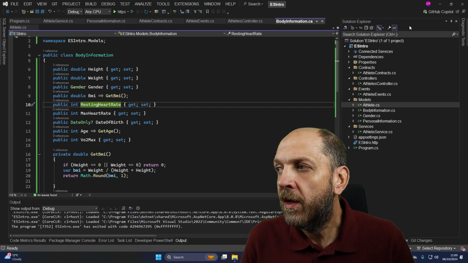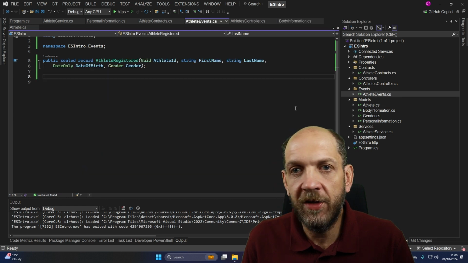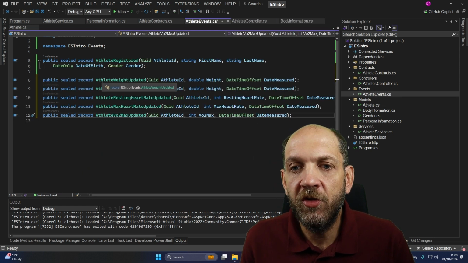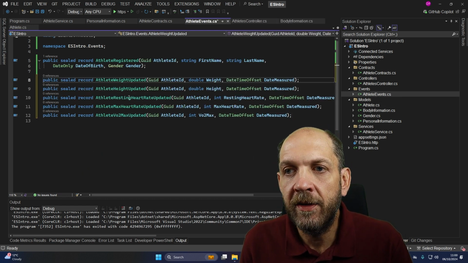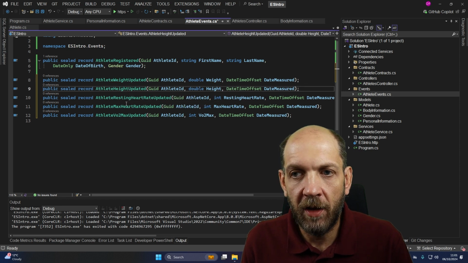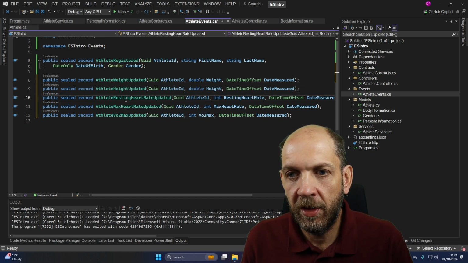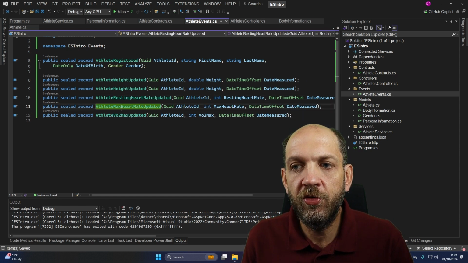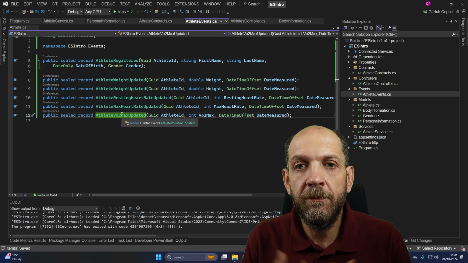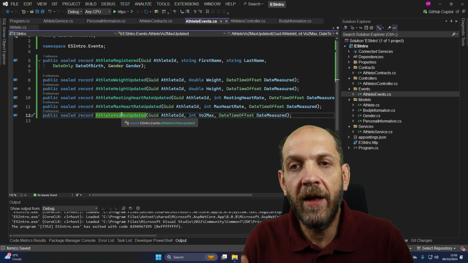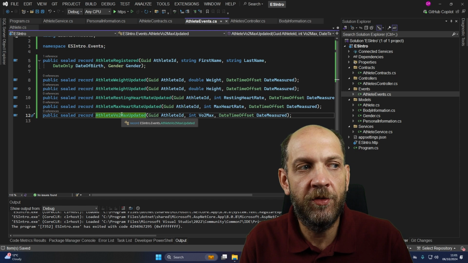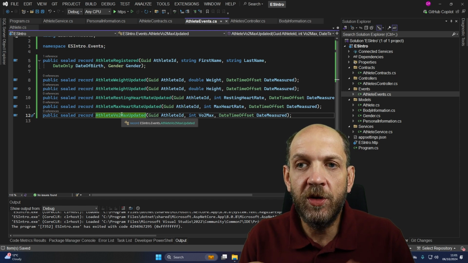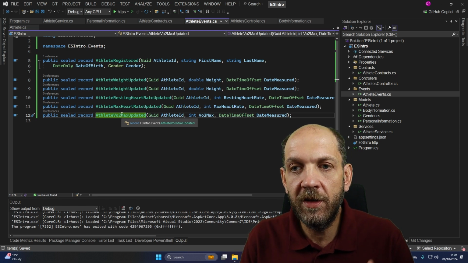I'll go back to my events class here, and I'll add a bunch of different types of events: athlete weight updated, athlete height updated, athlete resting heart rate updated, then the updated for the max heart rate, and then for the VO2 max. So you see that I have in total here 5 different events that model the changes that could occur to the body information of an athlete. And each of these individual changes can then be tracked historically through time to see how they evolved.